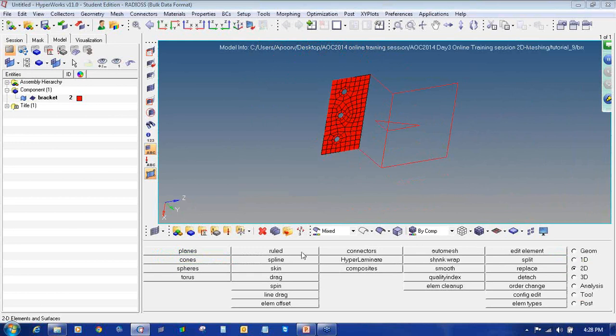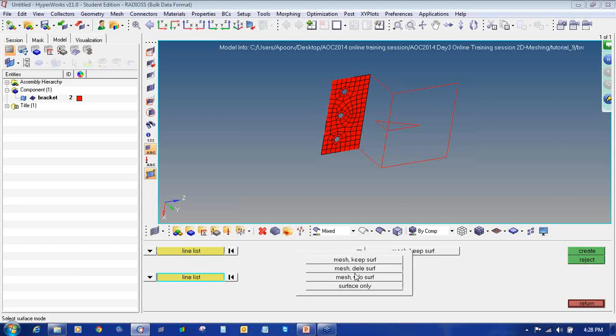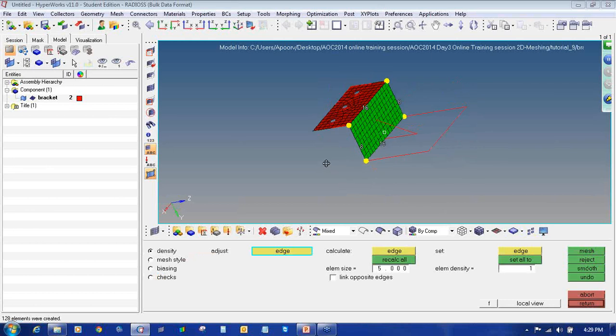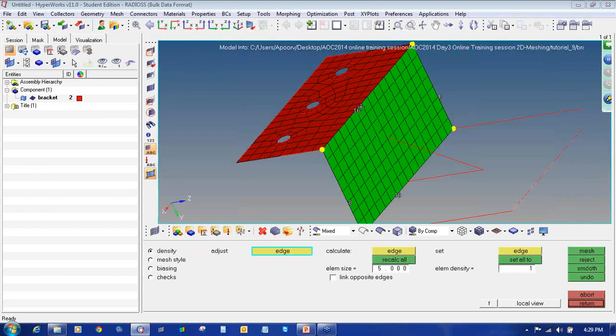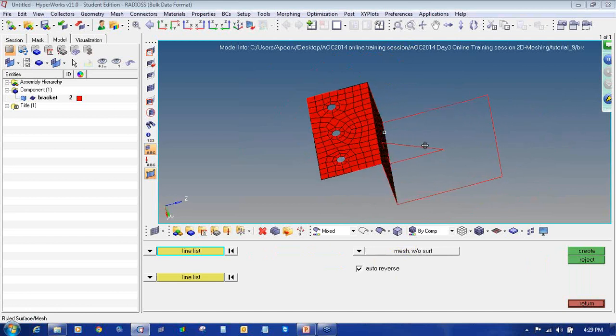Then the second one is the ruled command. So in the rule command, I will select lines, and also here for the lines, I will select mesh without surface, pick this line, click on the second and select the second line and say create. So with this you can see it will create the meshing, the elements, with the rule command.